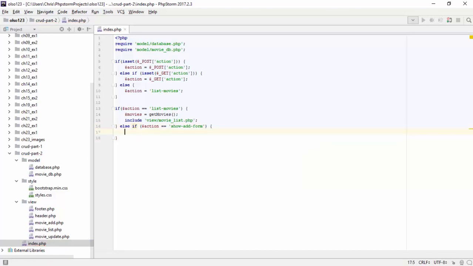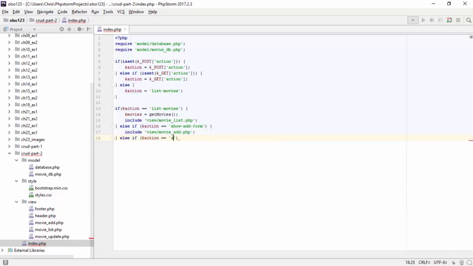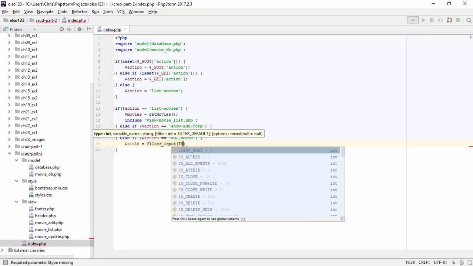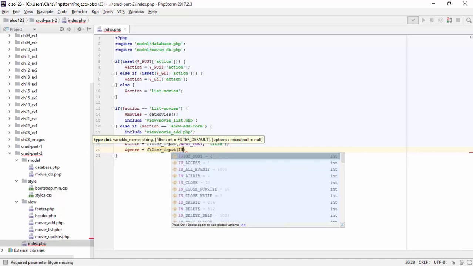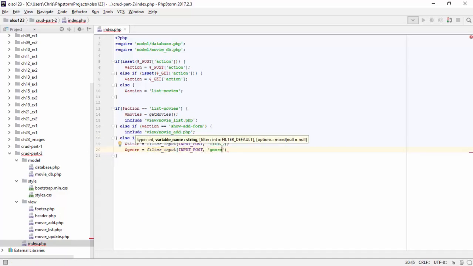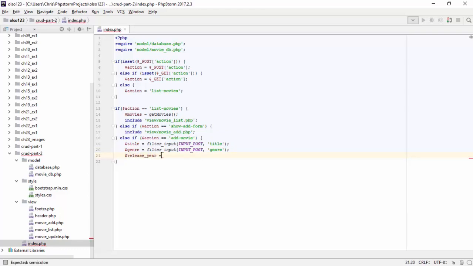At the bottom of my if statement that evaluates the action, I'll say else if action is equal to show_add_form. Then I'll include the view movie add form that I just worked on, and else if action equals add_movie. Here's where I'll get those values from the post. I'll set title equal to filter_input with the input post, and then in the quotes that title is equal to the name attribute that I gave the text box that the user enters the title. Same thing for the genre, release year, and IMDb rating.